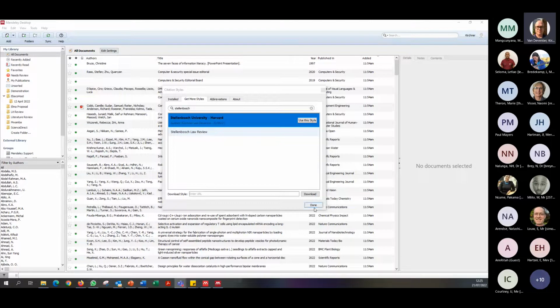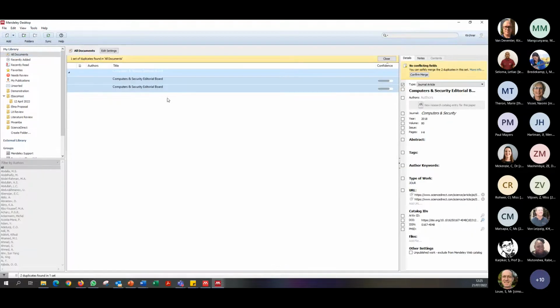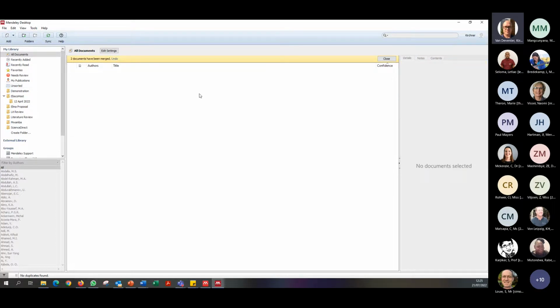Yes, duplicates works in the following way. Under Tools, you say check for duplicates. Mendeley will detect the duplicates, and then you have to go through and see which ones are actual duplicates, and then you have to say whether they need to be merged or not.